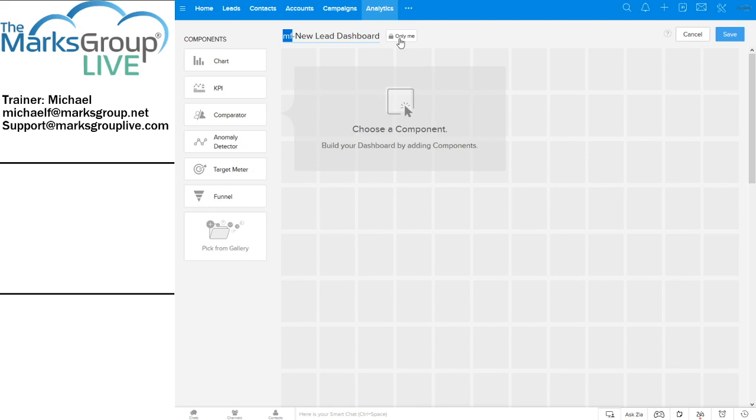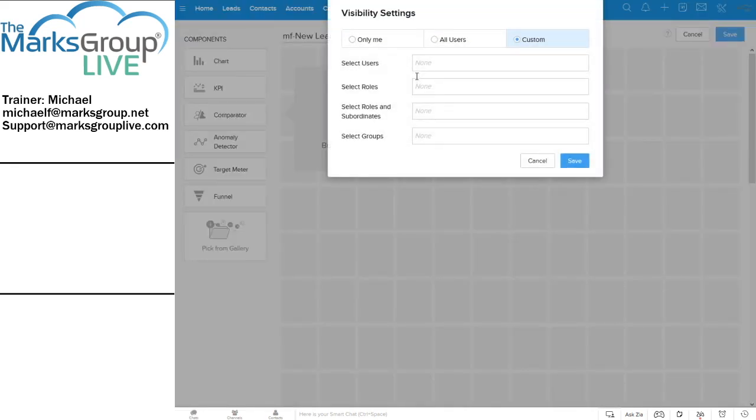This is a question of who's allowed to use this dashboard. The default setting is only me. I can click on it and say this should be accessible to all users, or I can say show me a custom screen where I can specify users. I would get a drop-down list here. I can specify roles. So I can say the sales manager or a salesperson. I can do it by roles.